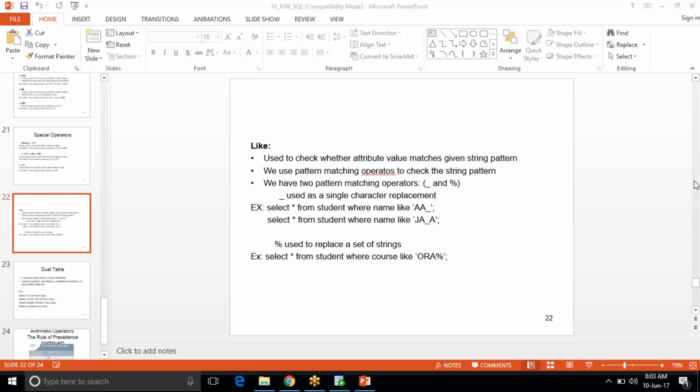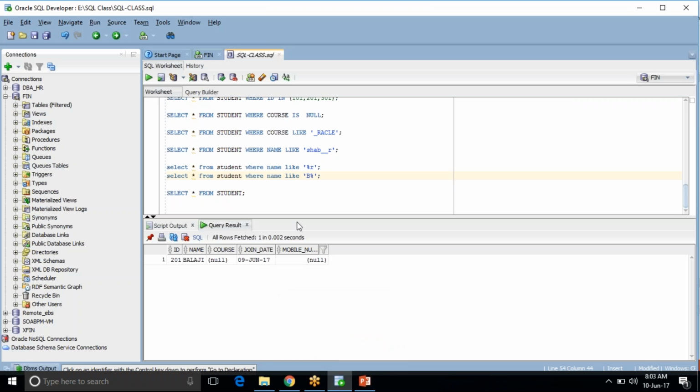Yes, percent B percent we can use. Someone asked me, can we use percent B percent? What it is going to do is fetch all the records which have B at any point. It could be in the beginning, in the middle, or in the end. So see, select star from student where name like percent B percent.